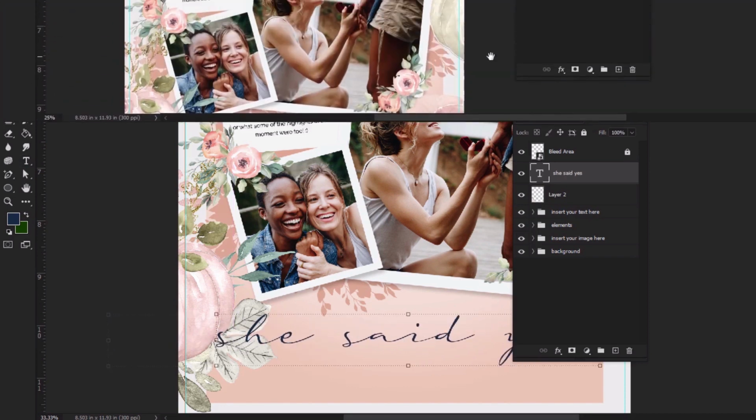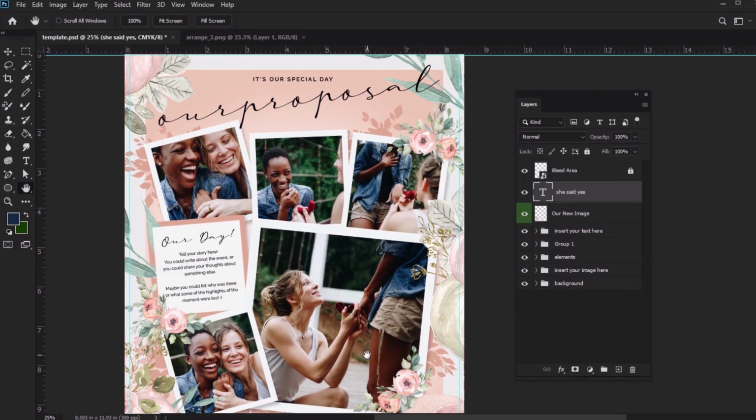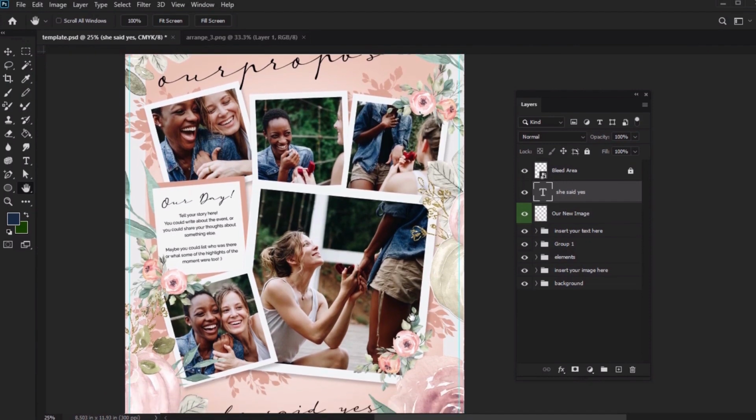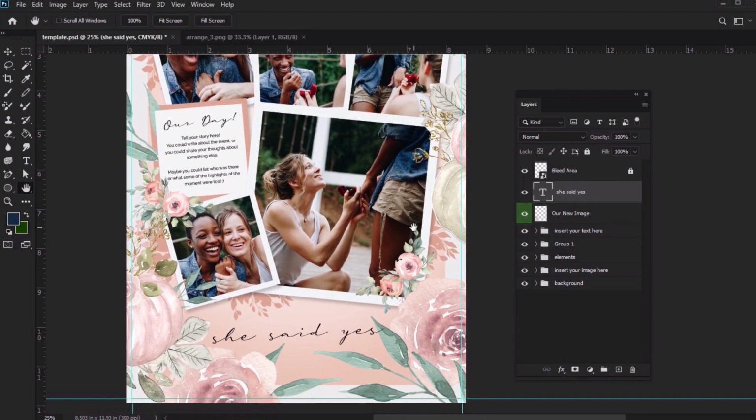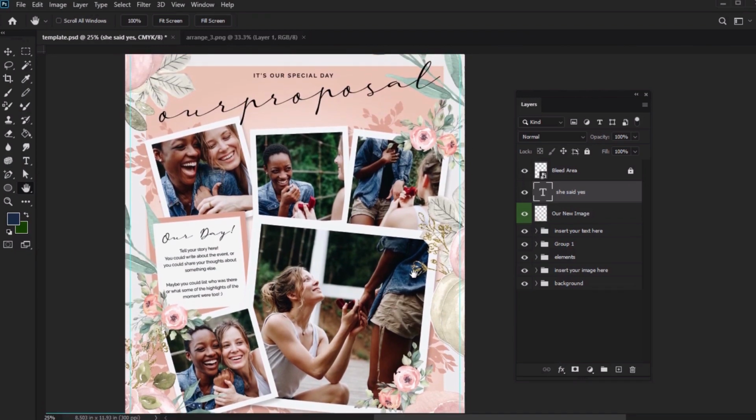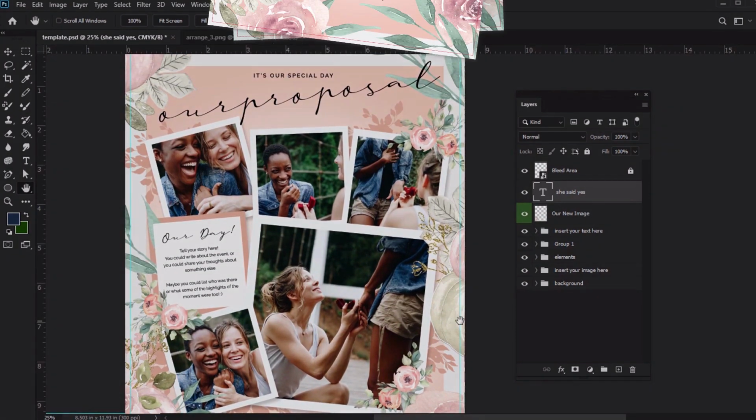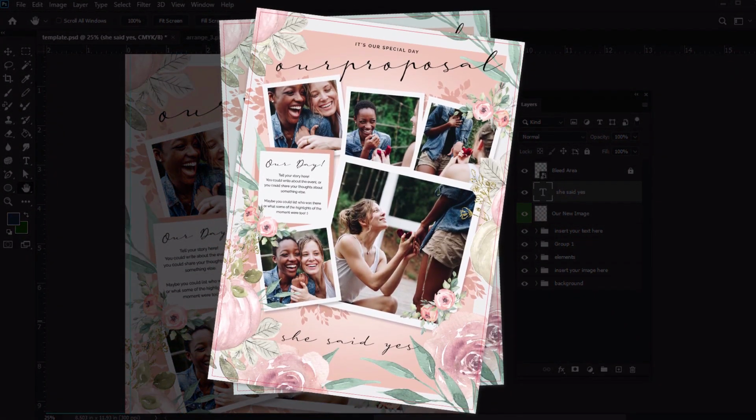Here's a look at some of the possibilities with this layout. We could add all kinds of pretty graphics, text, photos, anything you like using the techniques we just explored in this video. So what kind of digital scrapbooking layout would you create?